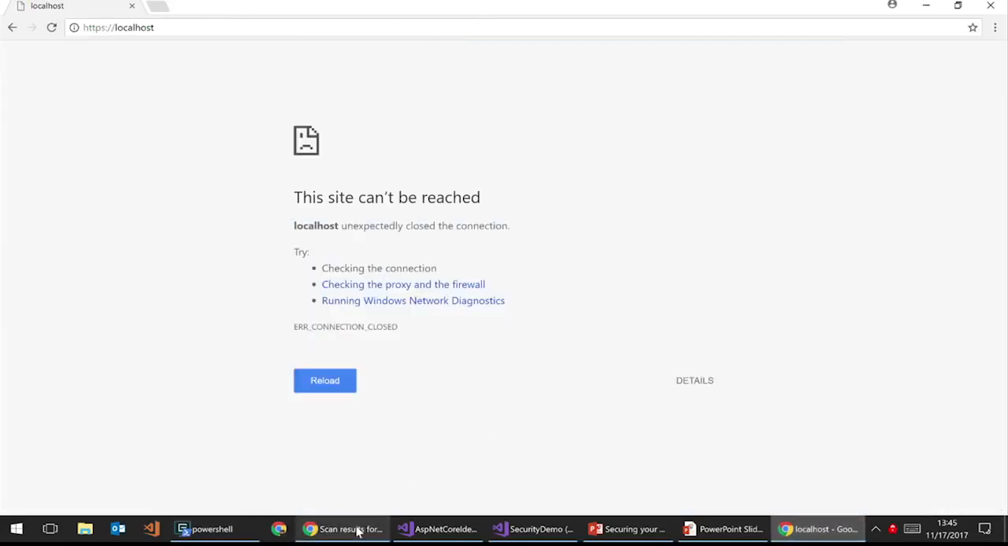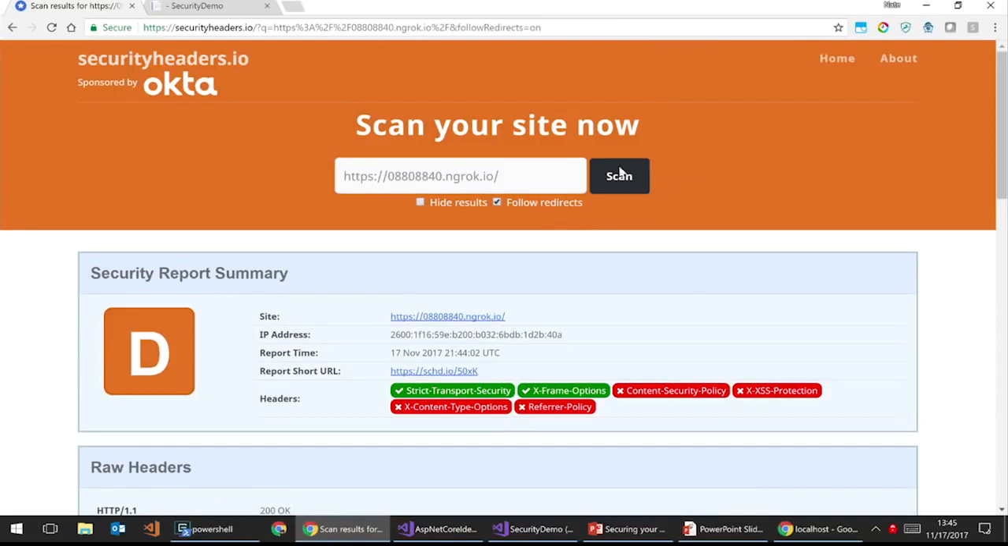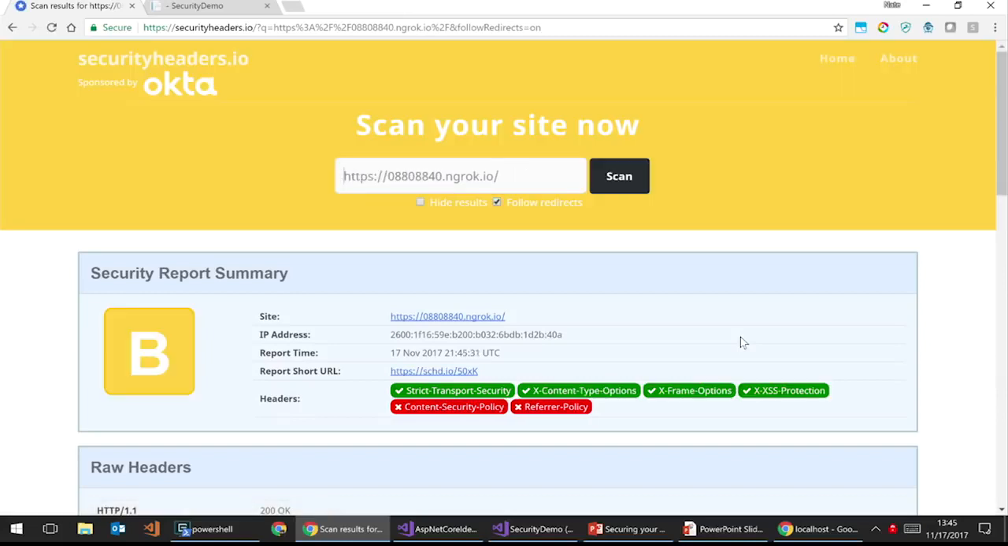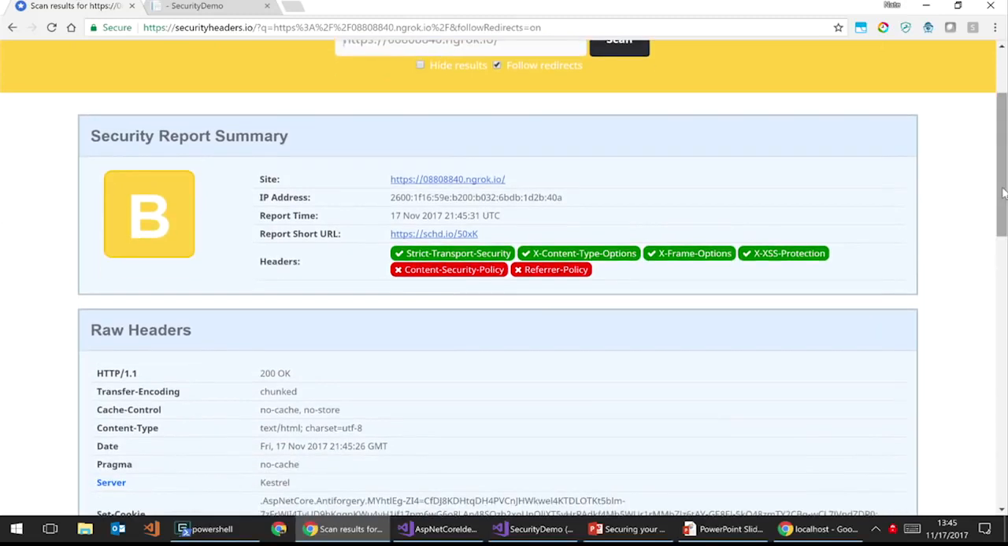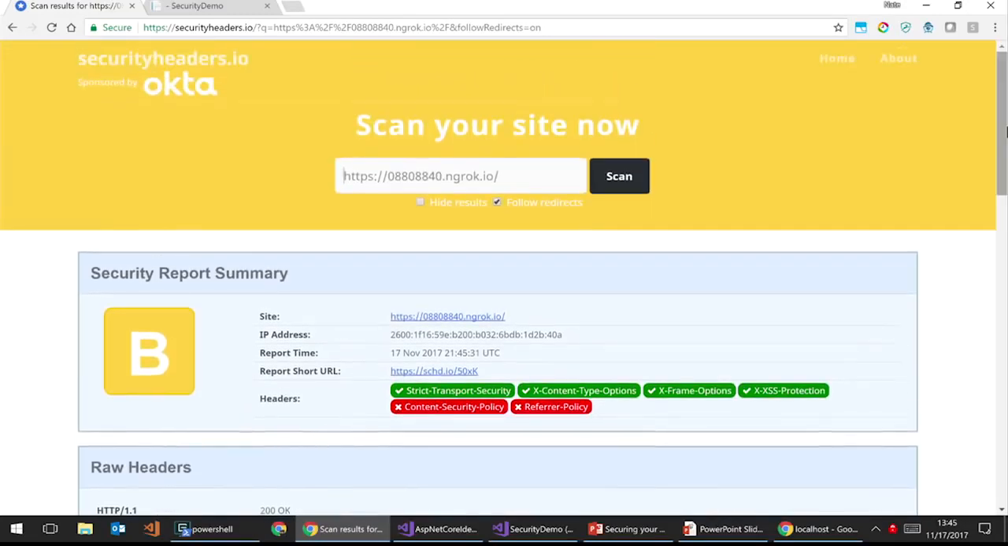All right, when we have this running, let's rescan one more time and see if we can improve this score. I'm basically using securityheaders.io as kind of my unit test for my site security as far as security headers go. Now I have a B, so that's better. I could implement referrer policy. I could also implement content security policy. But you can kind of see how it's not too hard to add some additional security headers to your site to make it even more secure.